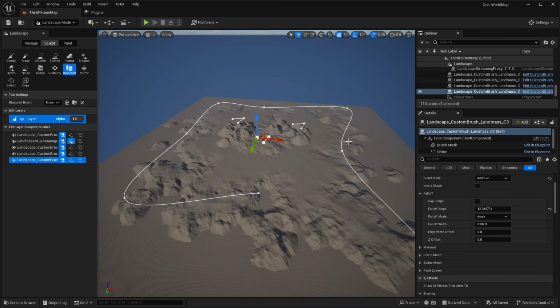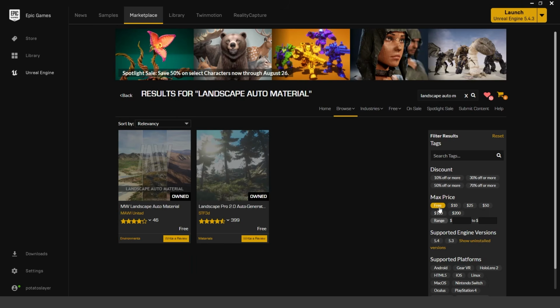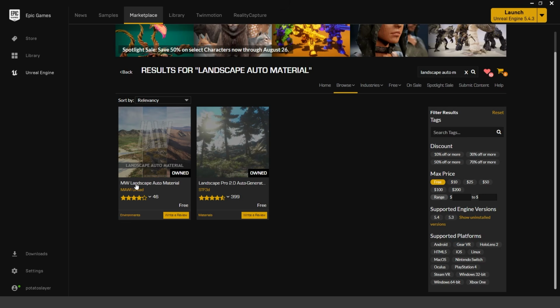Now let's go ahead and add a landscape material to our island. So head over to the Unreal Engine Marketplace. Open up the Epic Games Launcher and search for the landscape auto material. And you want to filter by free. So click on the max price free. And we should see this MW landscape auto material that is free on the marketplace.